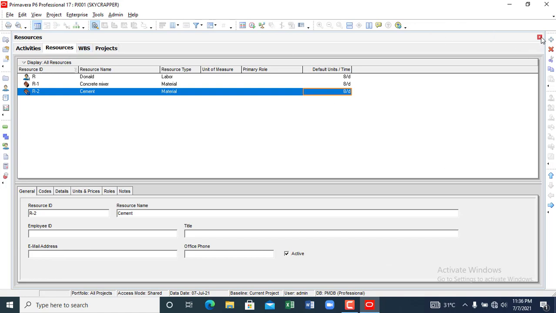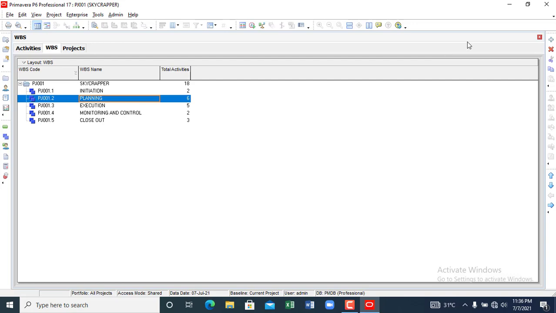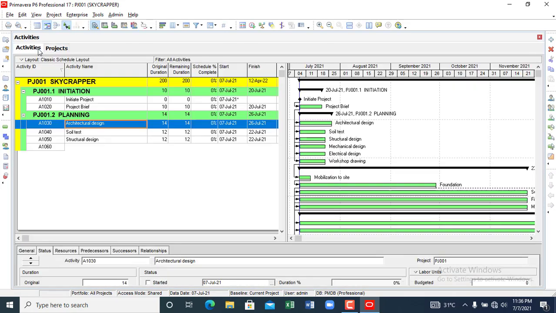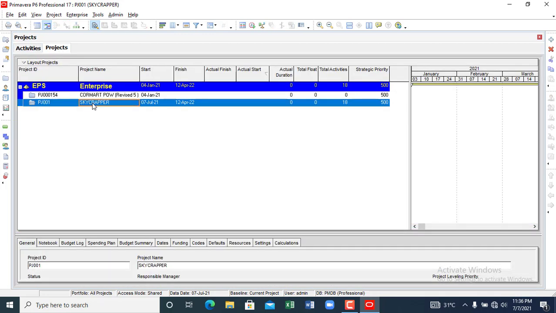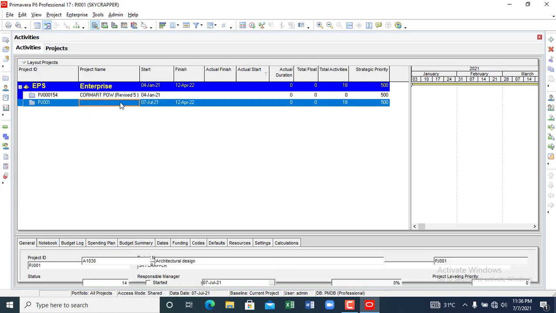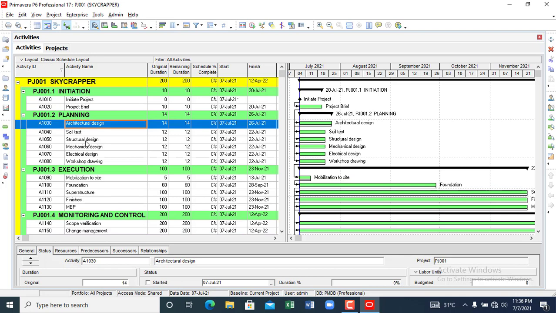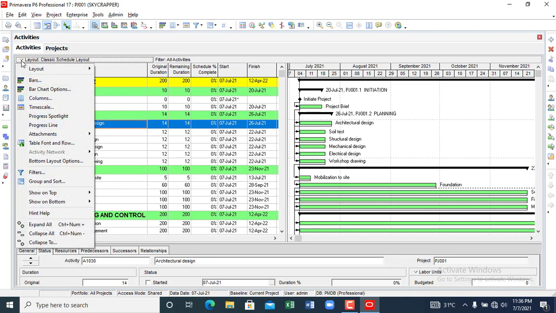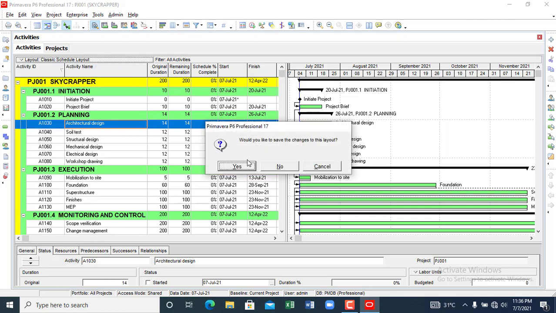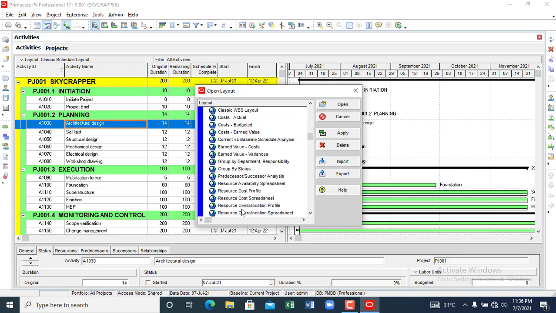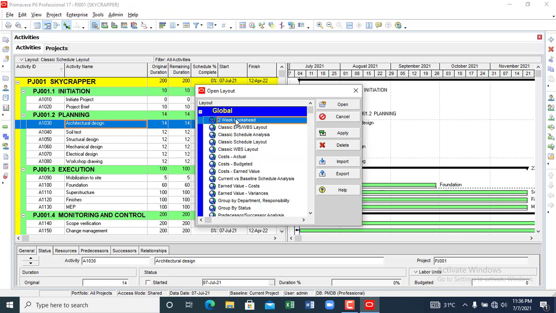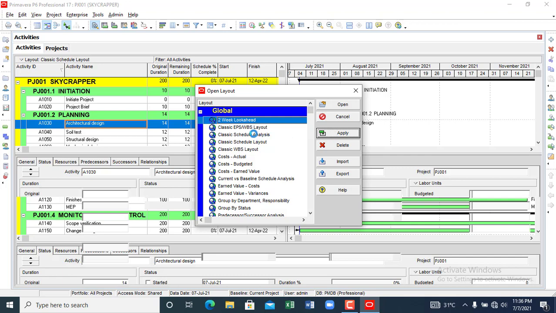So if you want to close any window, you can easily close it from here. WBS window, if you don't need it, you can close it from here. The activity window is showing, and the project window is also showing. So, like I said, to enter your project, just click open project, then you are into the activity view. There are so many views that you can have from the layout depending on the one you want. All right, so we have cost views, we have 2 week look ahead view, we have classic EPS view, schedule analysis. Let's look at what we have here.